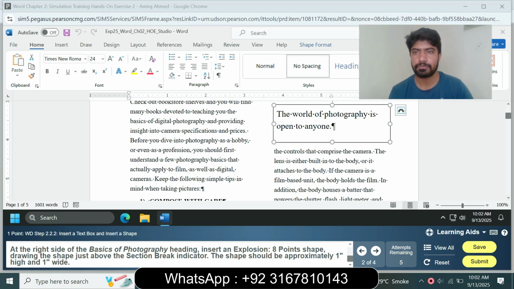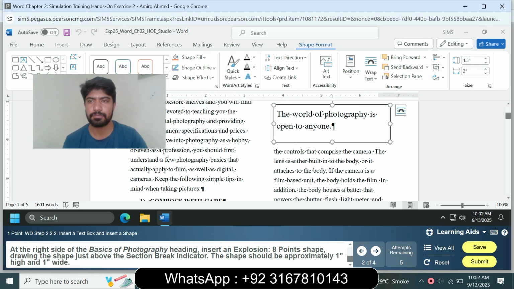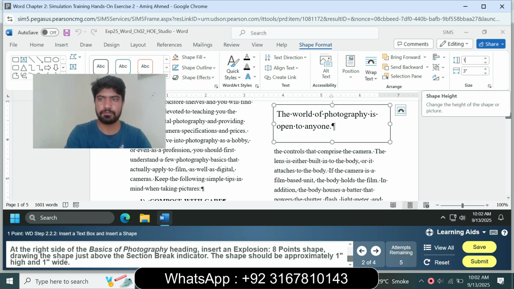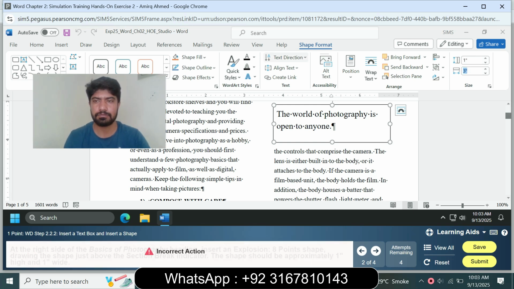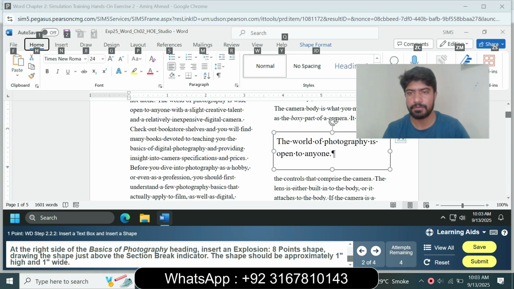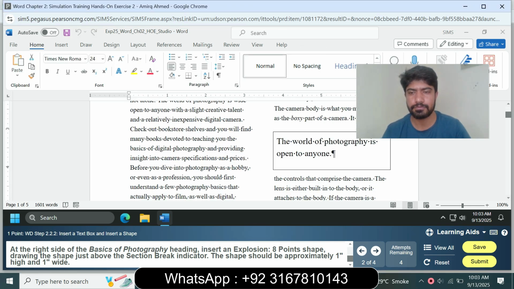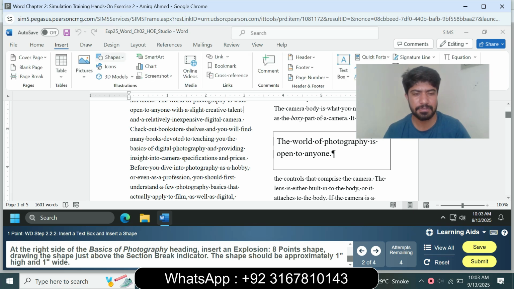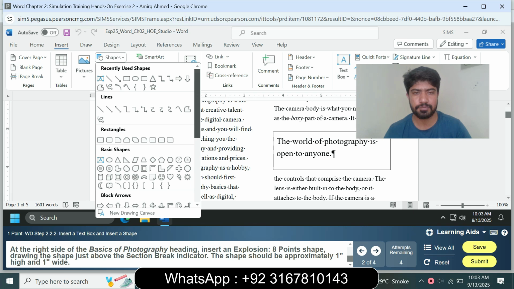So go to the Shape Format tab, and the size is 1 by 1. So next is to insert the shape. Go to the Insert tab and click Shapes and Explosion 8.